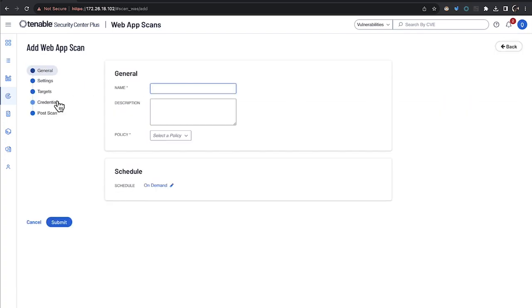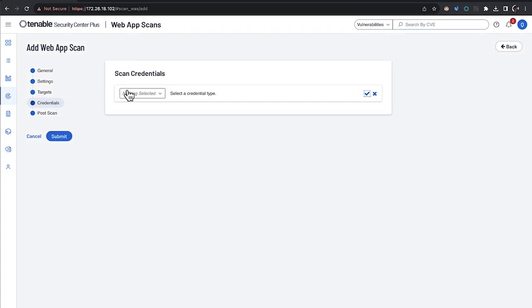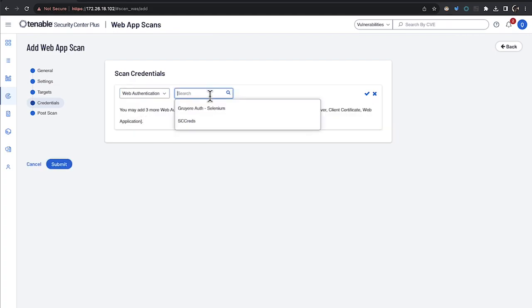The credentials can be added in the Credentials section. First, you're going to select the drop-down, and then Web Application Authentication, and then you'll select the credentials which you have just saved. And that's it.